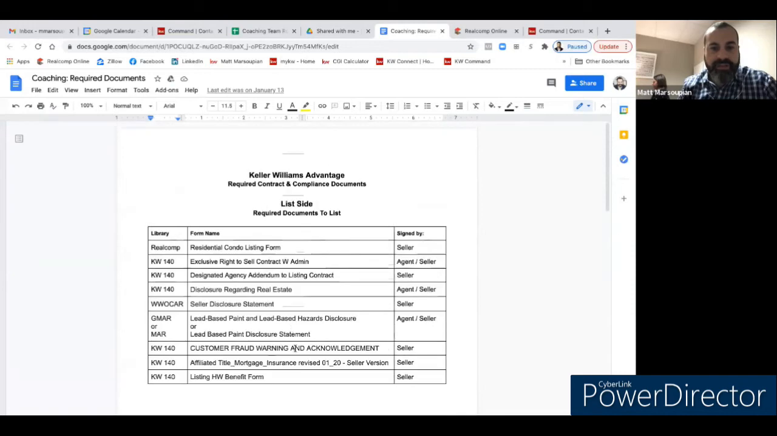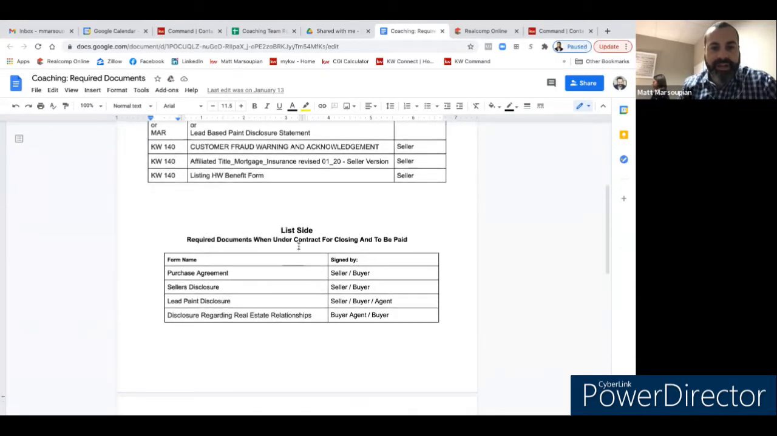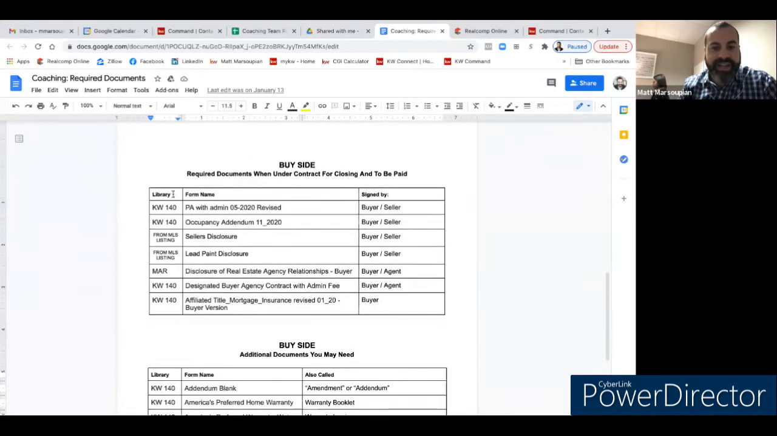So we've got the list side docs, and then these are required for when the contract closes in order to be paid. You need to make sure you have these signed or uploaded, and who needs to sign these. For a buy side, this is where those documents are. For instance, from the MLS listing, for a seller's disclosure and lead-based paint, this is from the MLS listing of the property that you're helping a buyer purchase. So you'll get those from transaction desk.